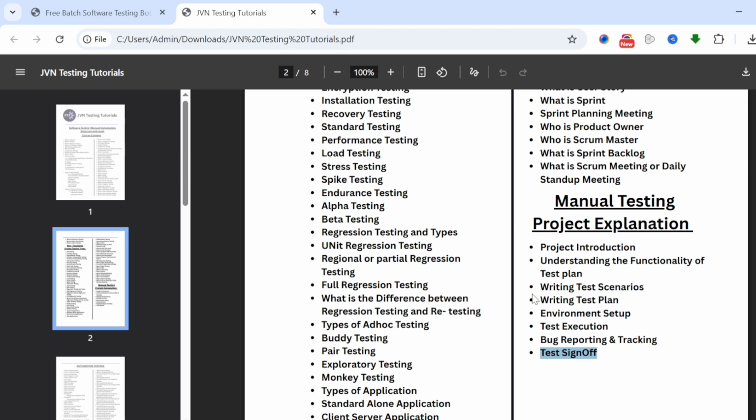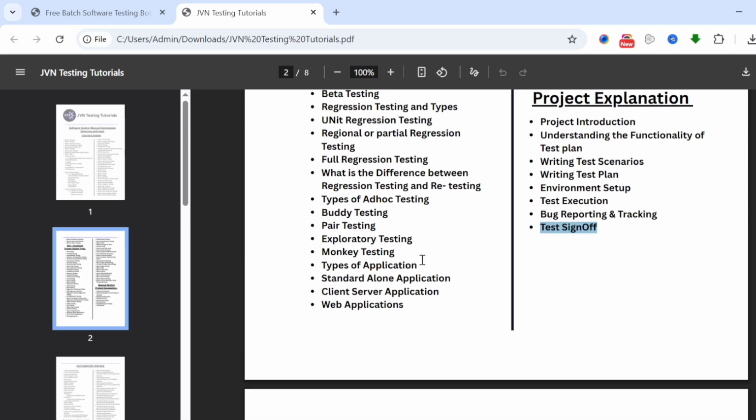So both ways I have covered in this free batch. Theory will help you with the interview, for shortlisting the profiles and for cracking the interview, and the project will help you in the production mode, right? So this is the syllabus to be covered in this manual testing free batch.